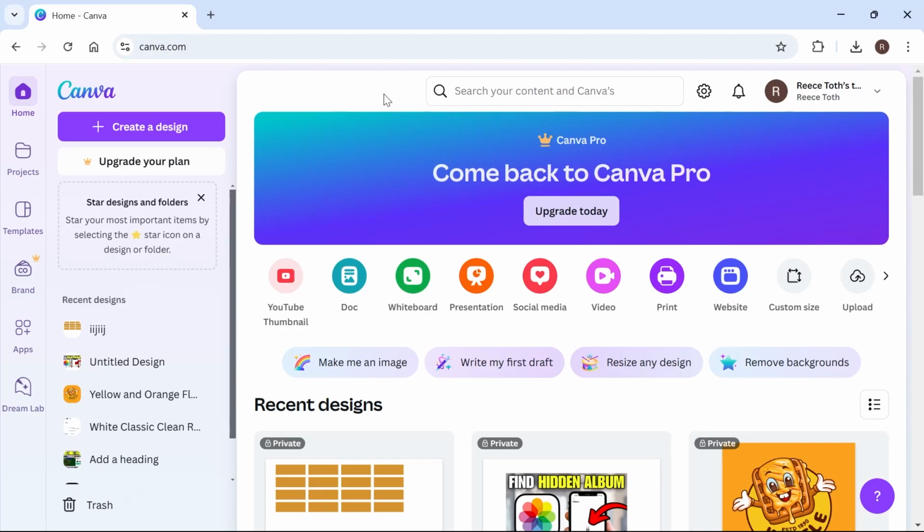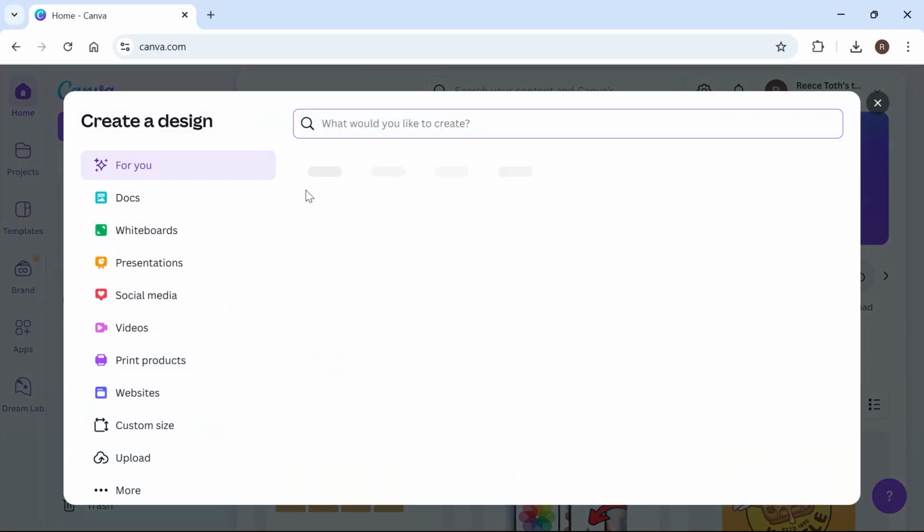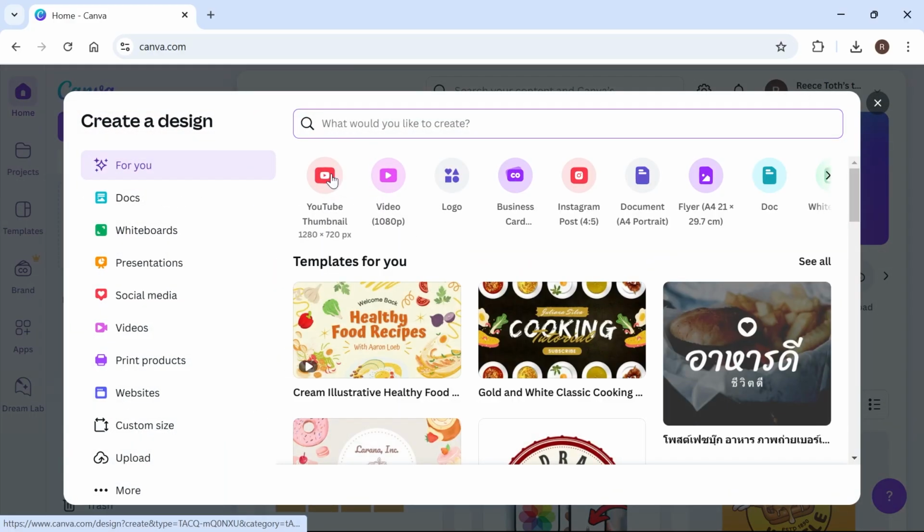In this video, I'm going to show you how to embed a YouTube video into Canva. So we're just going to start by creating a new design, and then we can go and select any of the templates from this list.